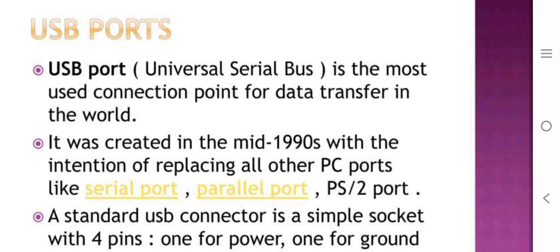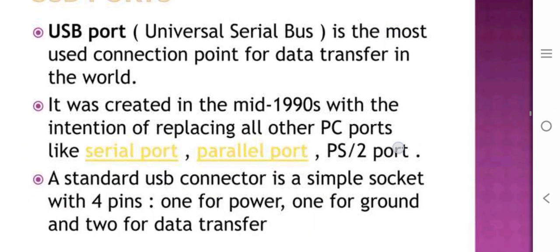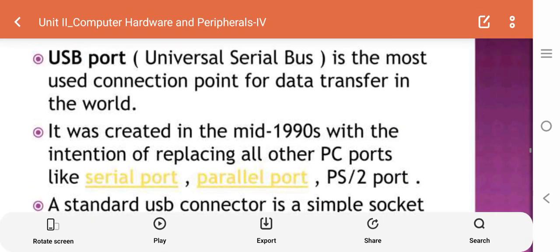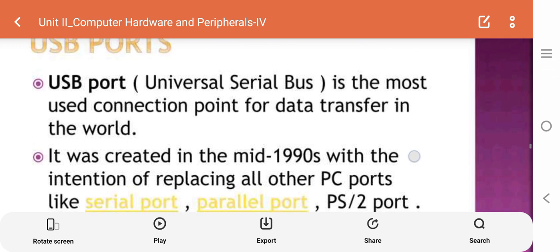Now the next one is the USB port. What is the long form of USB? Universal Serial Bus port. It is the most commonly used connection point in the modern computer. It was designed in the mid 1990s to replace older ports like serial, parallel and PS2.